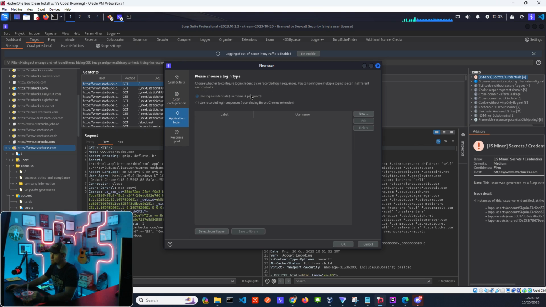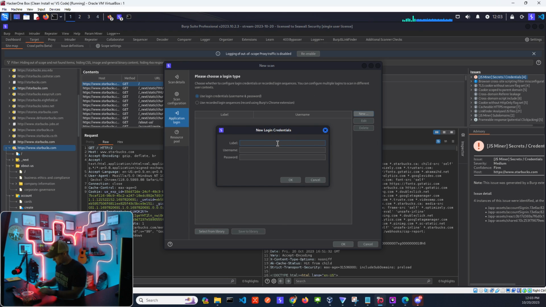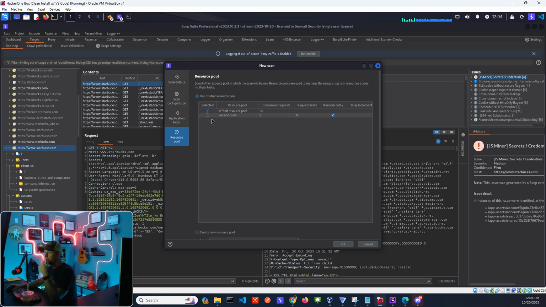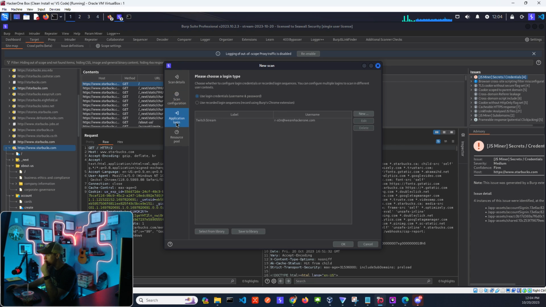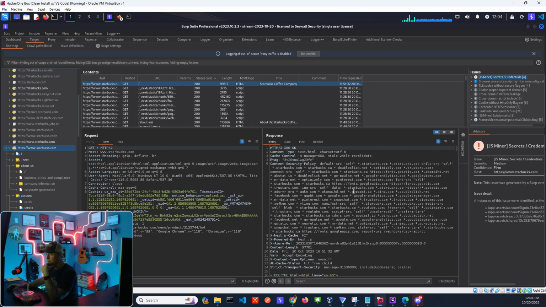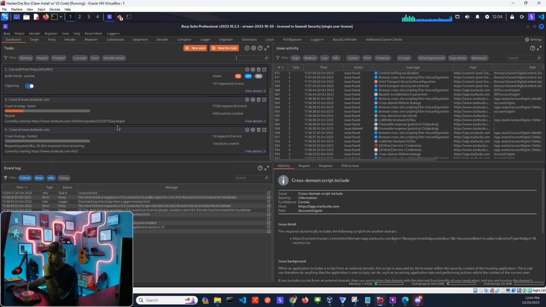And then I'm just going to do a simple use login credentials here. We'll do new ones. Label Twitch stream. And I said RSON at wearehackerone.com. And then we have that throwaway password we have there. And finally, we're going to make sure and still use our low and slow because we do not want to hammer their application. Okay. So let's go ahead and hit OK there, and we'll let that start.